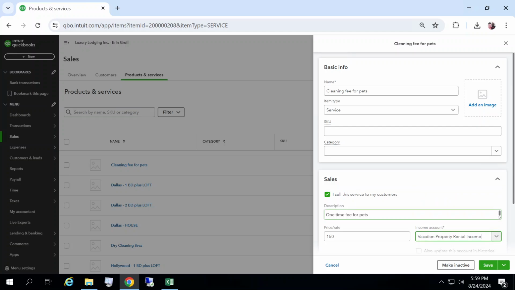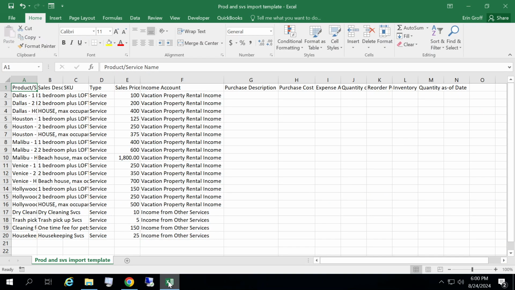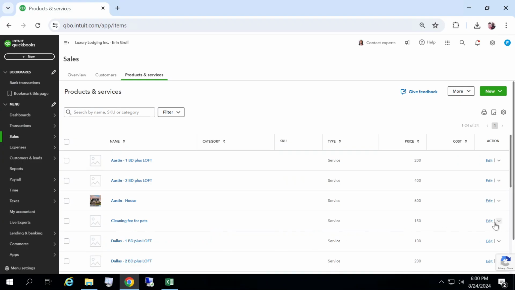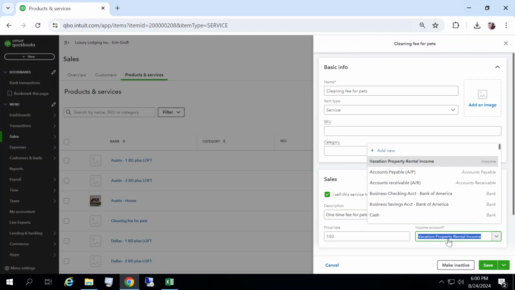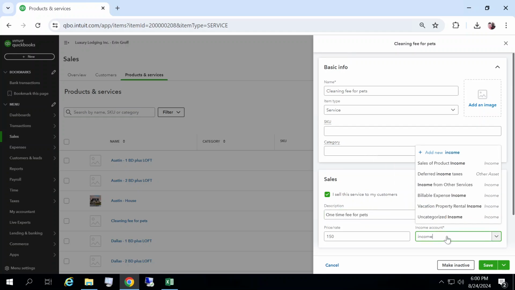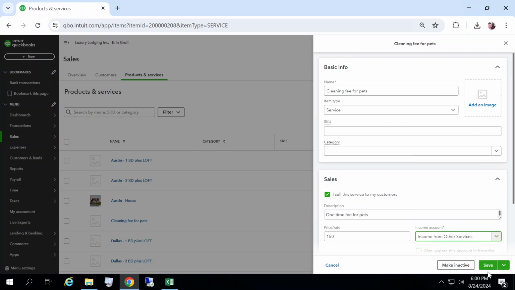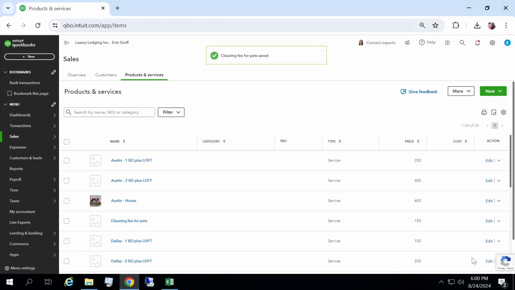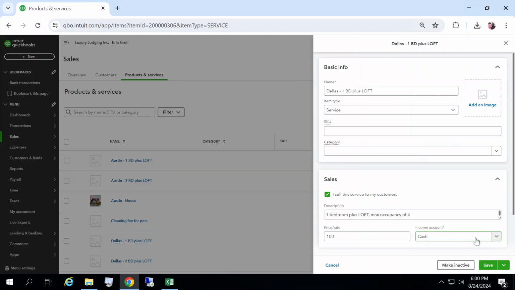Vacation property rental. So vacation property rental is going to be, oh, no, sorry. That should be income from other services. So the dry cleaning and all of that should be income from other services. No big deal. I can go back and change that. All right, save. Our next one is Dallas, which is going to be vacation. Save that.